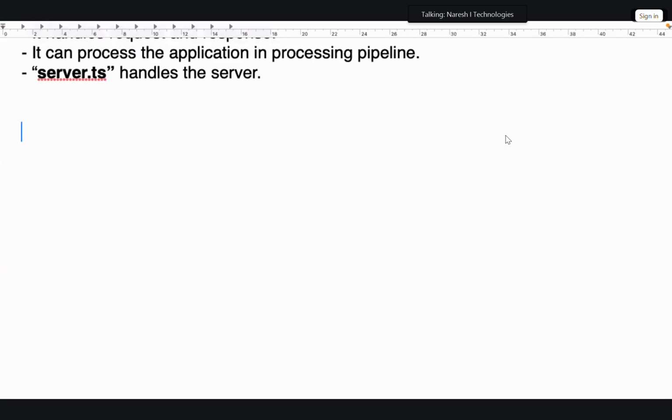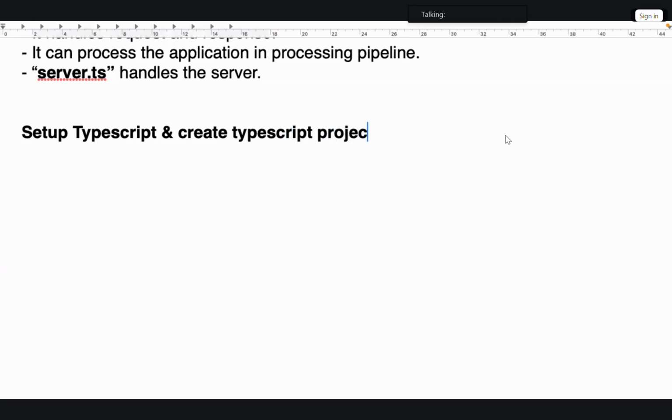So let's see how to set up a TypeScript project. You have to set up TypeScript and create a TypeScript project. Let's see how to do this. First step: TypeScript is not available by default on your computers. You have to install it.